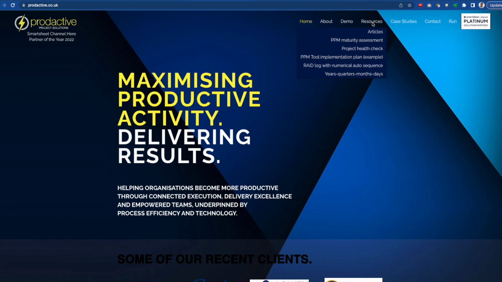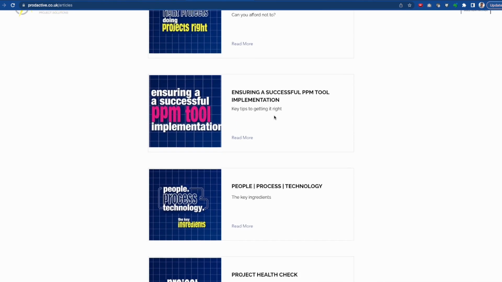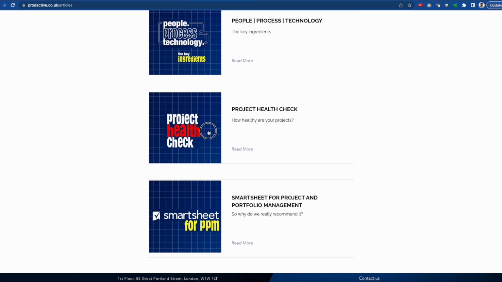So again, really passionate about getting the right balance between people, process and technology. On our website, we do have a number of resources on this bit in terms of the maturity assessment. Also, if you go to the articles, you can also see an article in terms of the project health check as well.